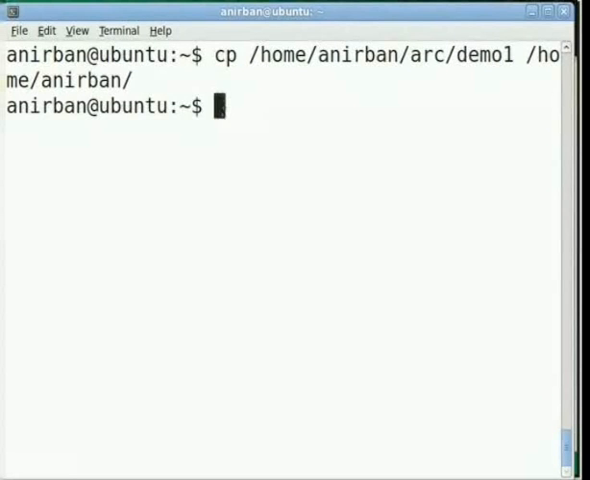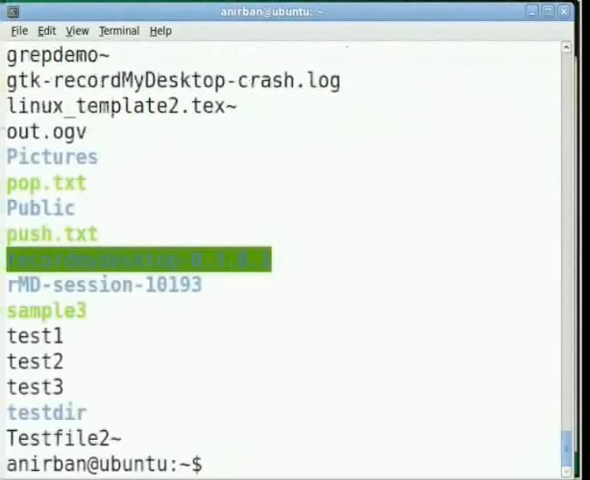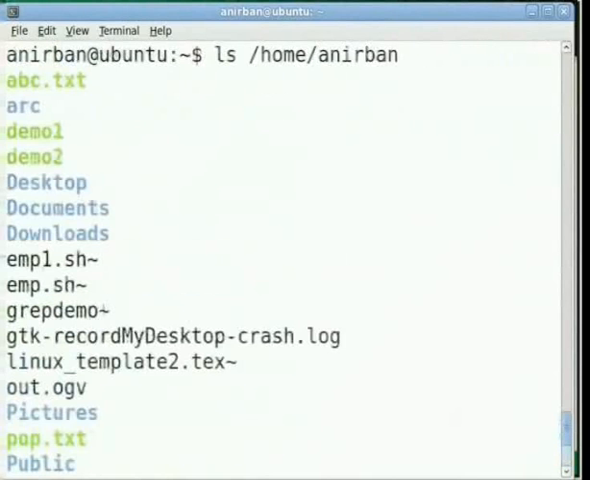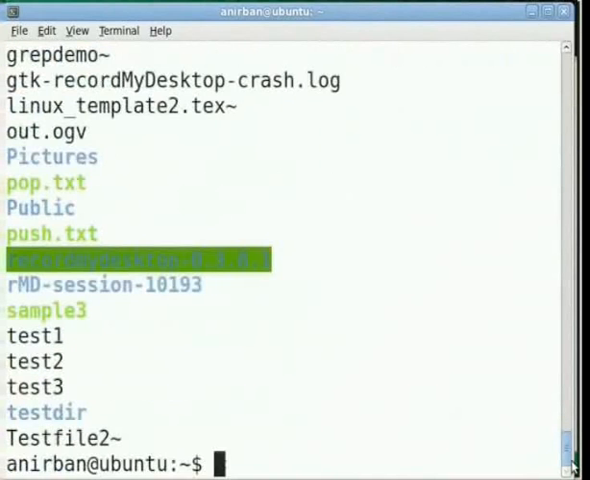As before, to see demo1, type ls /home/anirban and press enter. Here again, we would scroll up, and as you can see, demo1 file is there. Again, before moving ahead, let us clear the screen.